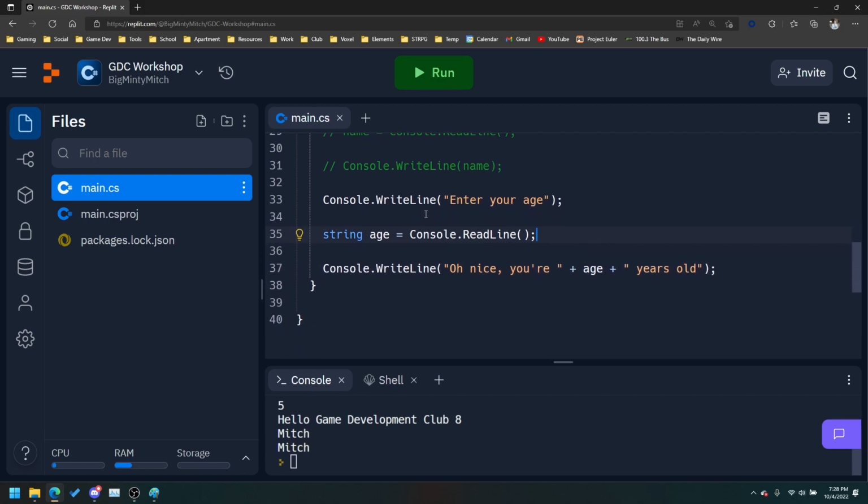So now what it's going to do is it'll print to the screen, "Enter your age," we will type something in, and then it will print, "Oh nice, you're" this age. And just for an example, we'll run it quick. And we'll just put in like 6 or something. And then it'll say, "Oh nice, you're 6 years old."